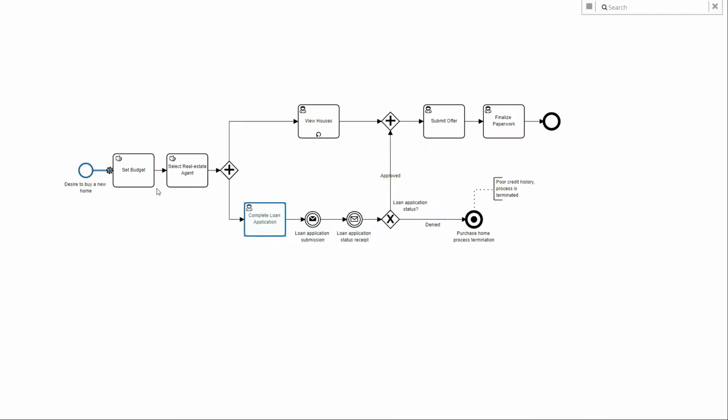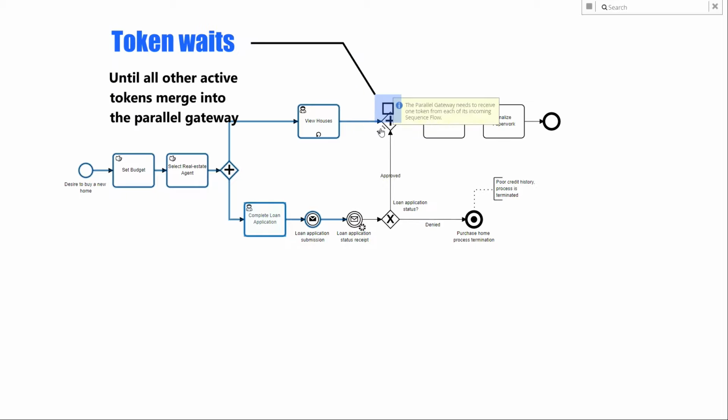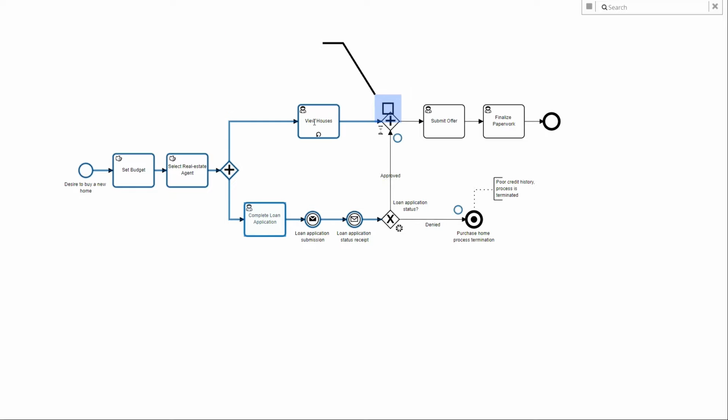And so if we run this one more time, our loan process, this time we'll complete our application, but we'll also finish viewing our houses. And what you see here is the token merges into the parallel gateway, but it's still waiting for the other active token. And again, while we're waiting, we could deny, and so the terminate event again will cancel, or not cancel, but terminate any active tokens.